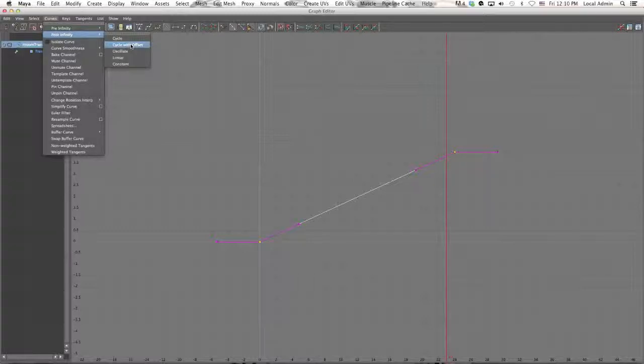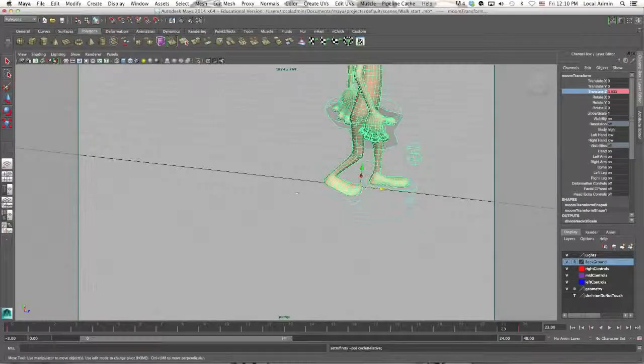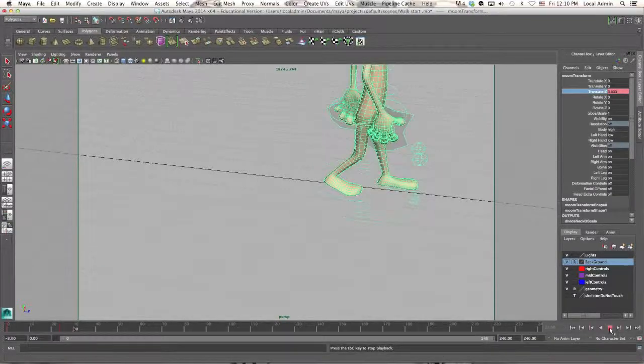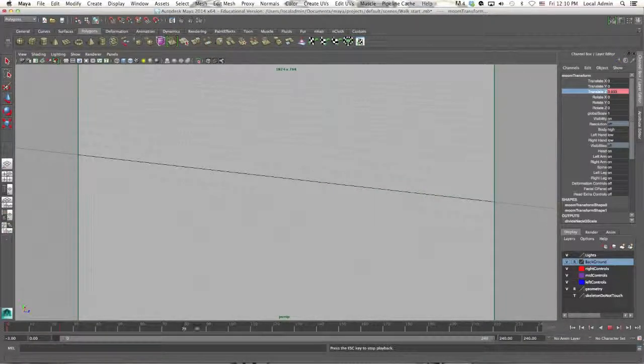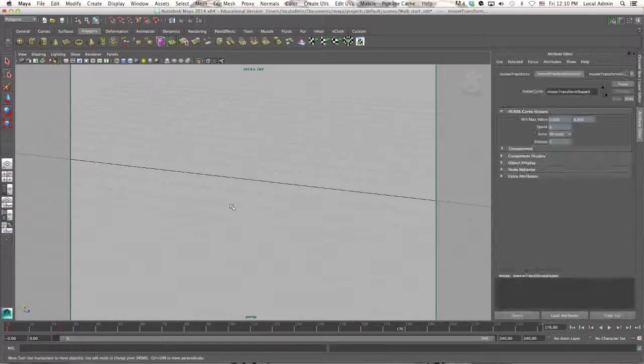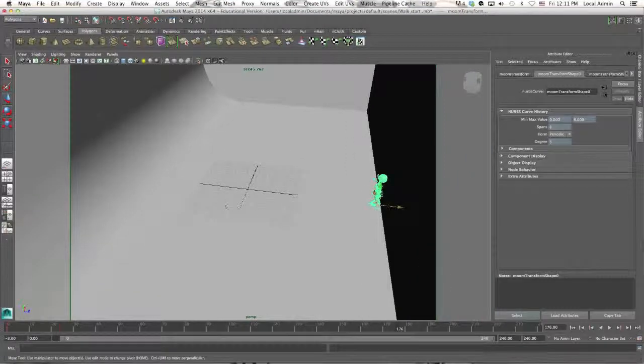So Curves, Post Infinity, Cycle with Offset, and now I can go and change this to, for instance, 240, and he will continue to move forward. So let me stop that and back up a little bit so you can see where he's at. Let's drag back over here to keyframe 0.